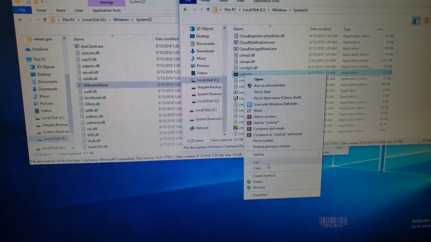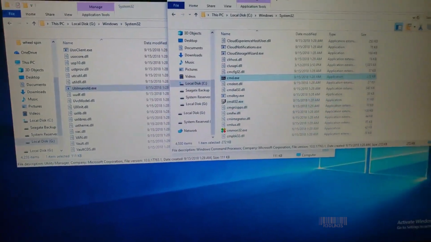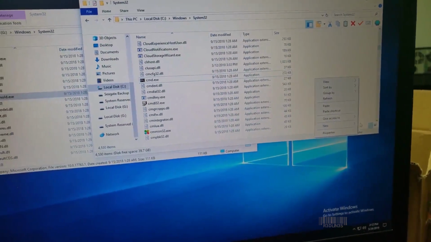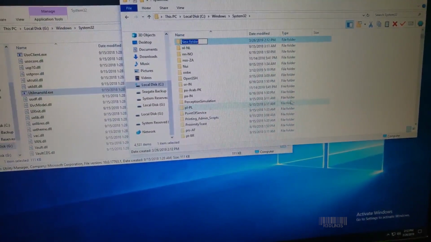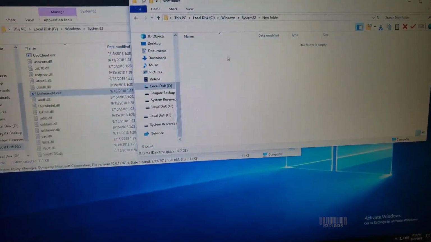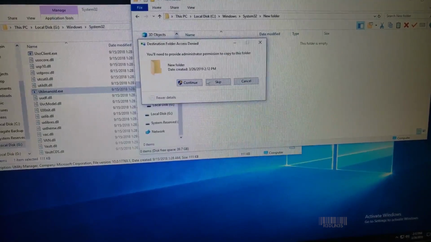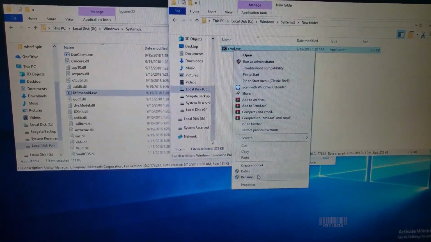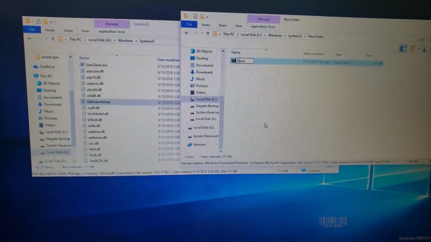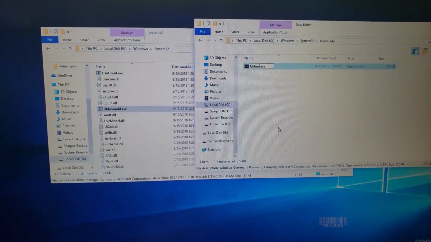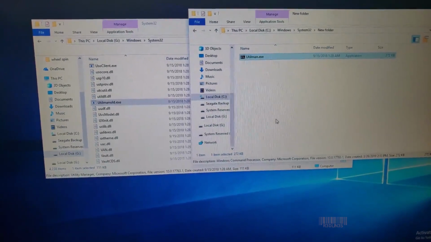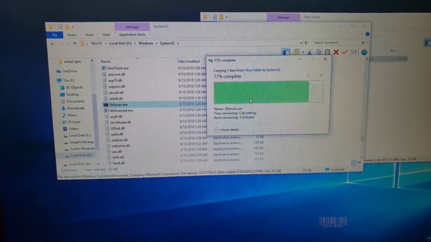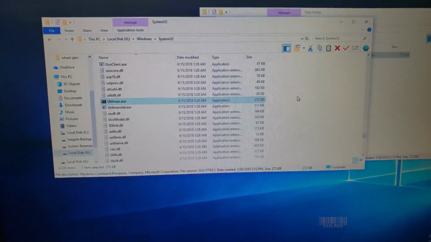So we're going to copy, we're going to put it into a new folder. We're just going to call it new folder, doesn't matter, and we're going to paste it in here. Continue. So now I'm going to rename this to Utilman, same capitals, same everything. I'm going to drag it into here. Continue. There it is. Now we're going to boot up.